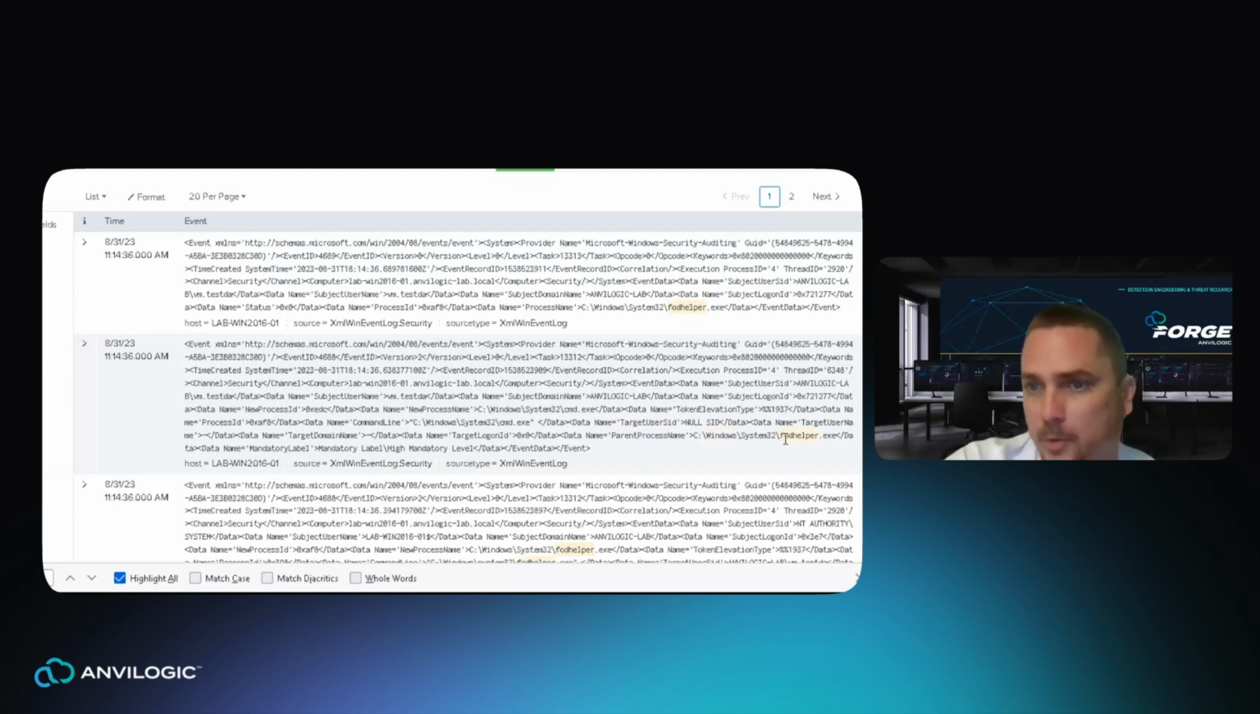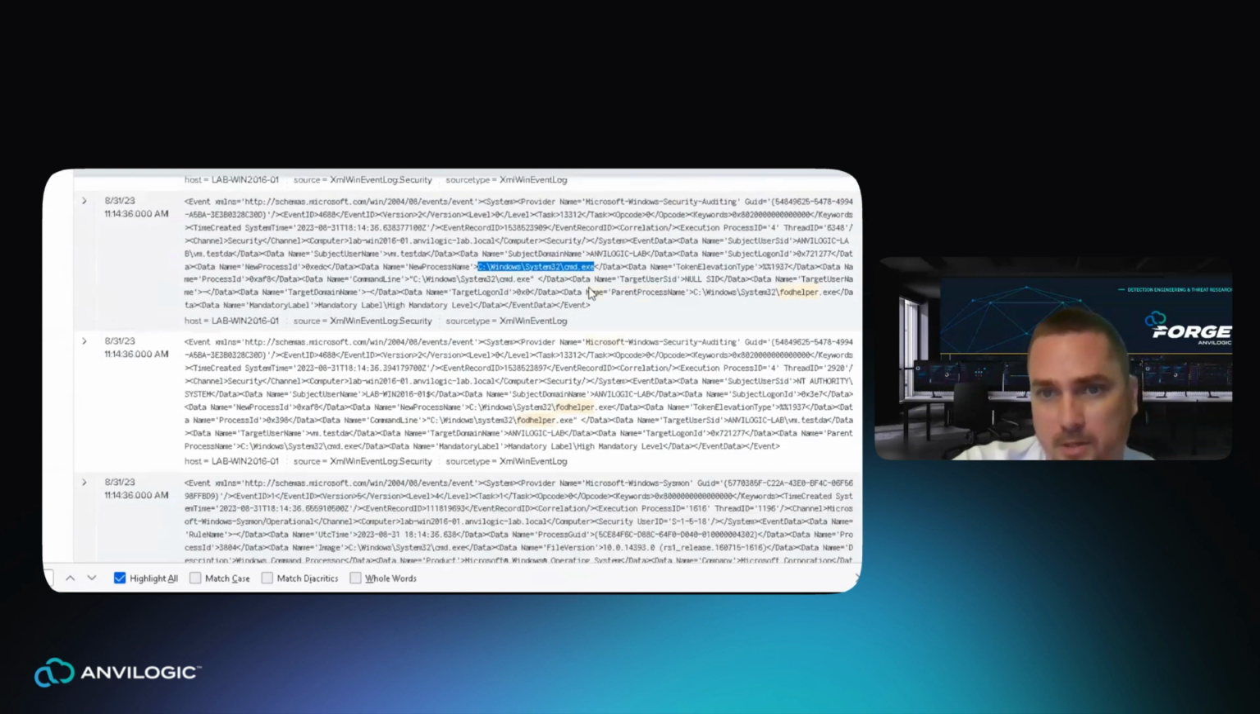If I see a lot, like if we wanted to tune this further, all right, cool. Then I would change the name of the use case to FOD helper launching suspicious executables. We shouldn't be seeing it launch something from System32. So that would be one way you could tune this down to get rid of some of your other noise, especially when it's cmd.exe, PowerShell, things of that nature.